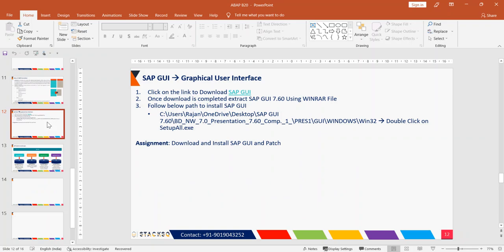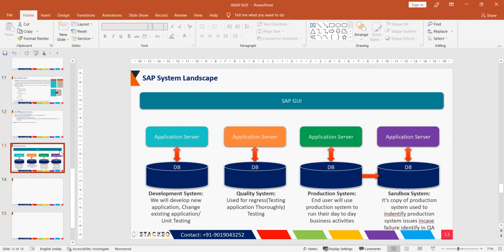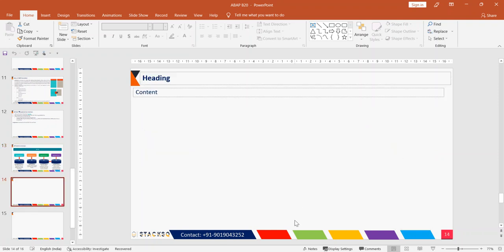So in our last session we understood how to install SAP GUI. I hope all of you have installed it on your computer, and also the system landscape, right? What are the different types of systems that you will see in an organization. So in today's class we will see more about SAP GUI.